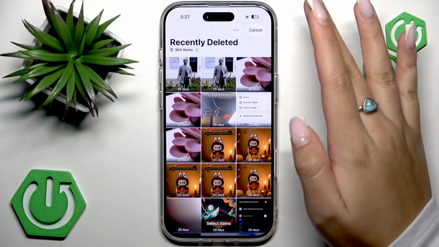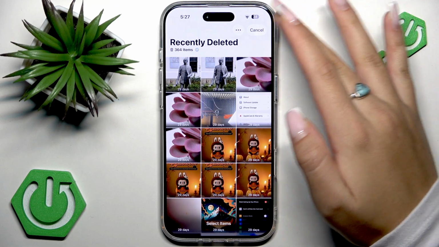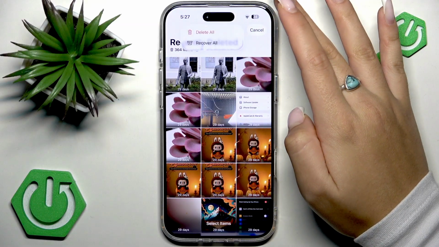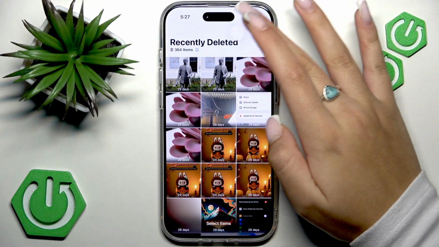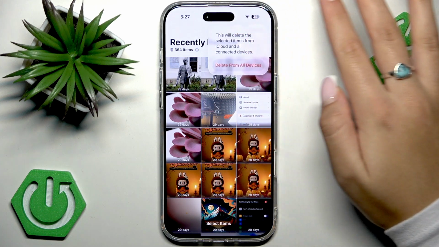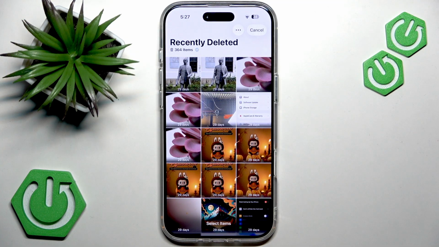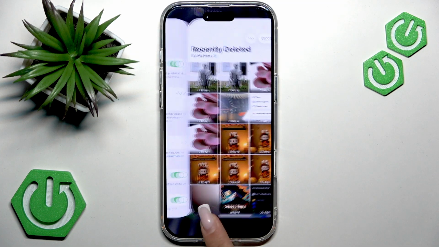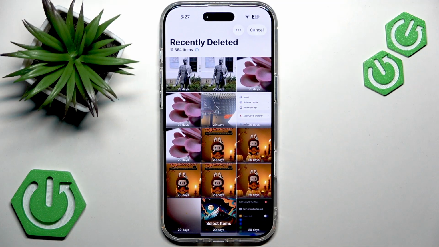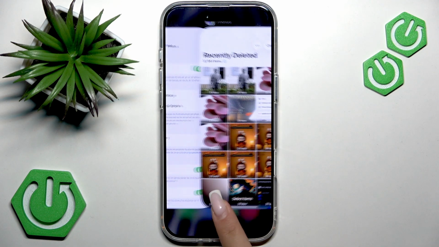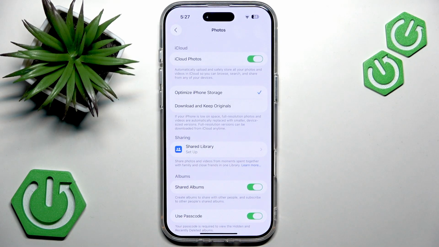So tap Select button. I think you can tap this three-dot button right here and select Delete All and confirm by tapping Delete from all devices. Okay, so this action will permanently delete all the photos from this recently deleted album, and you will no longer be able to access them.